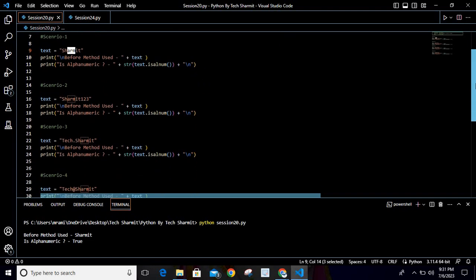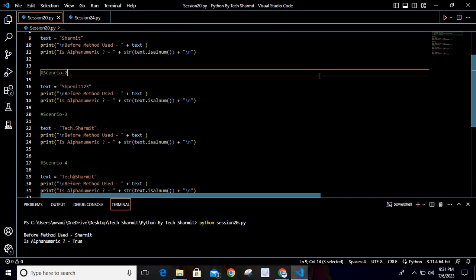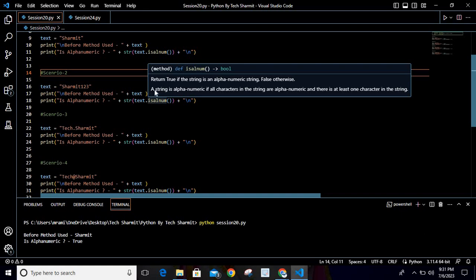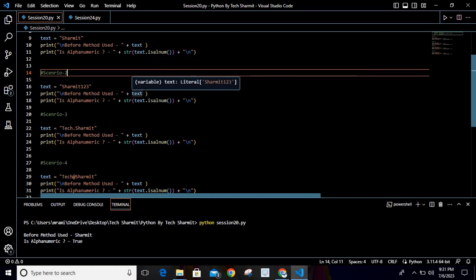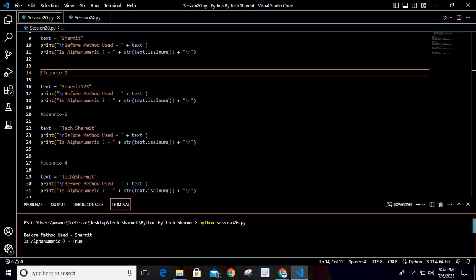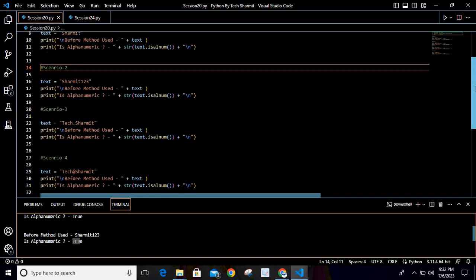Fine. Let's see the second scenario. In the second scenario, you can see that I am storing the value Sharmit123. It will check with text.isalnum. If it is alphanumeric, it will return true, otherwise it will return false. Then we are concatenating it with our string. This should return true because both things are allowed with isalnum. If you check here, you can see it is returning true. Why? Because isalnum returns true when it contains only characters and digits.